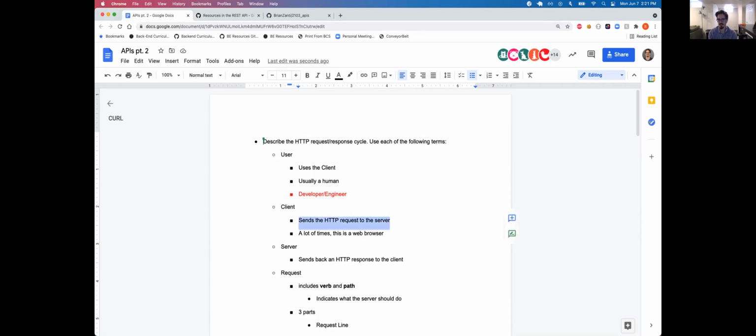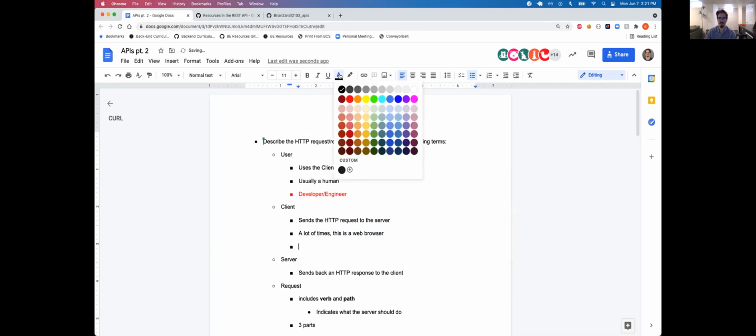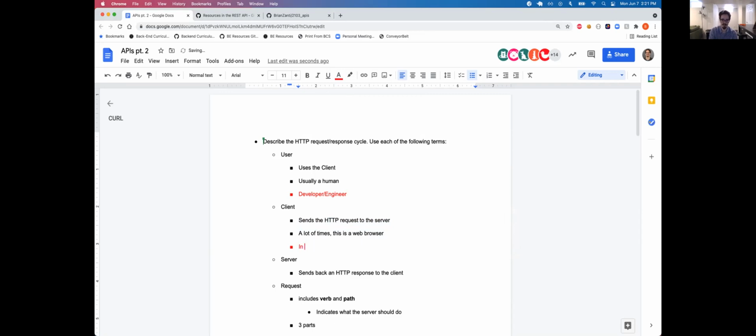The client still sends an HTTP request to the server, and a lot of times this is a web browser, but when we're working with APIs, we are getting information to be processed not by human eyes, but by code. So the client is usually not a web browser, which has a visual component. In APIs, this is, well, let me ask you all this. In our examples that we've shown so far, what client are we using to send requests? Go ahead and raise your hand if you know the answer.